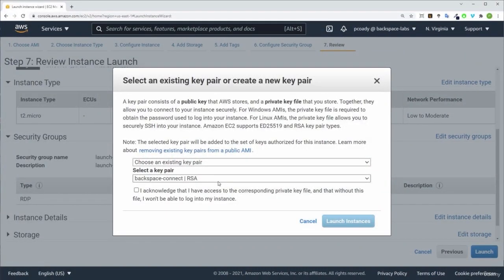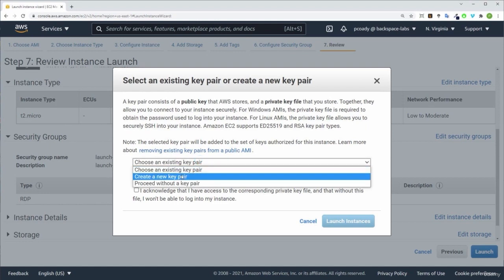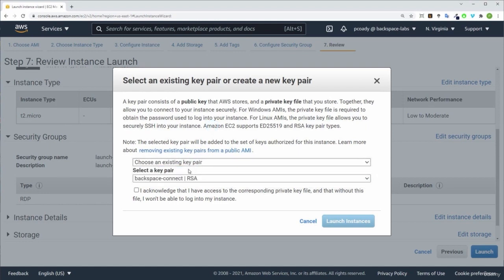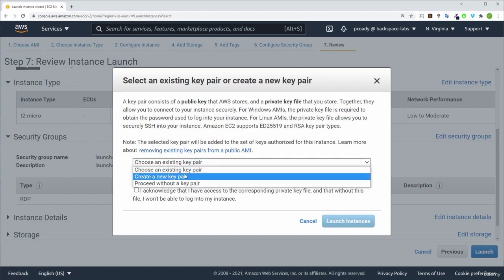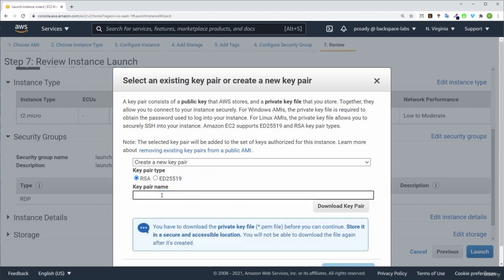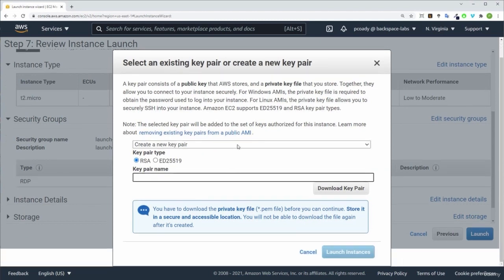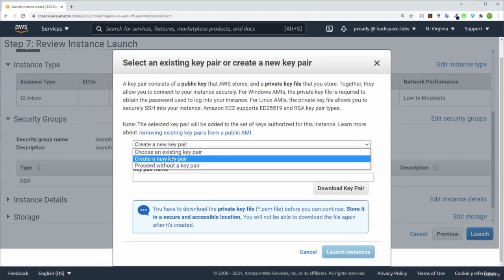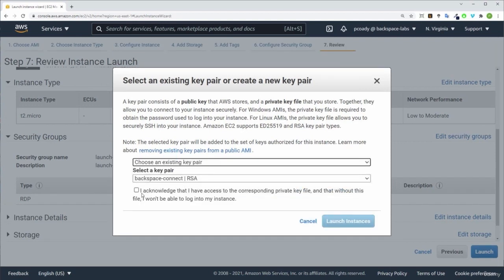Now we need to choose an existing key pair or else create a new key pair. I've already got one here made up, but you'll probably need to create a new key pair yourself. So you go into here, give your key pair a name, and then download that key pair. I'm just going to use one that I've created previously, and launch instance.